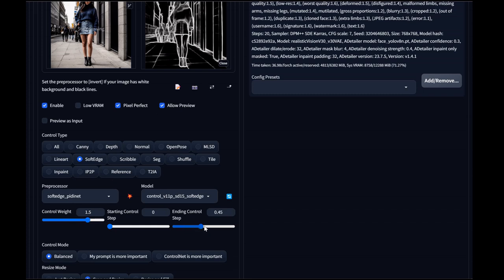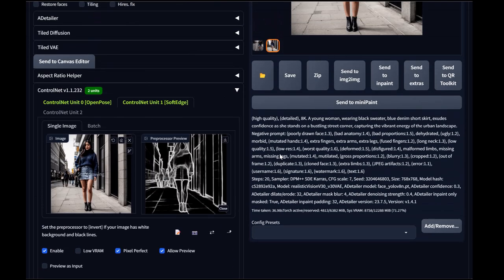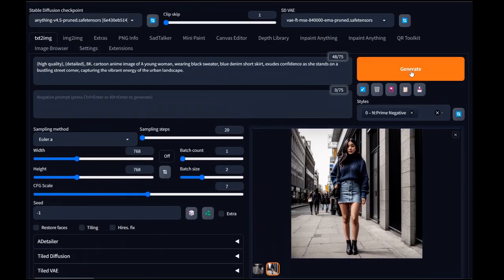When it hits 45% through the render, it's going to give the AI model freedom to finish converting it. Okay, that's what this is. It's basically saying at 45% through the render, we're going to stop using the ControlNet functions and just let the AI finish rendering the structure of the image. Okay, let's give it a try and see what it does. I don't think there's anything else I need to change.